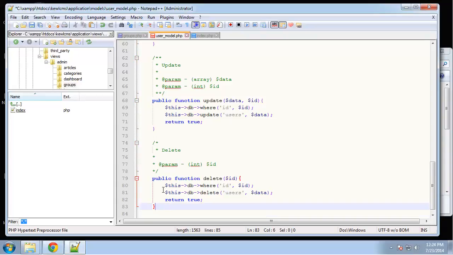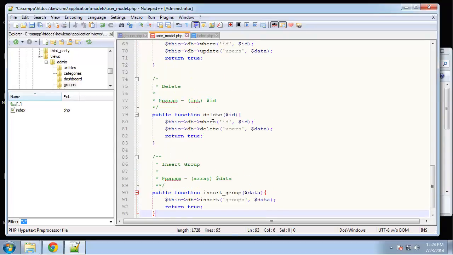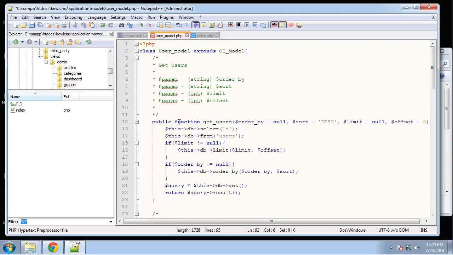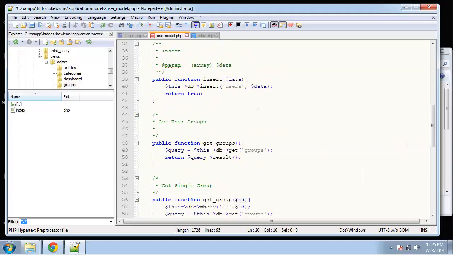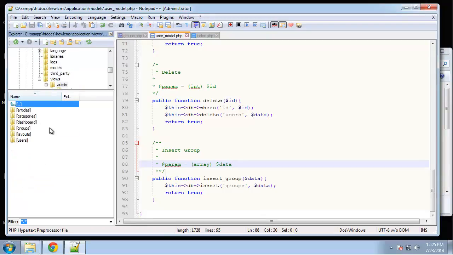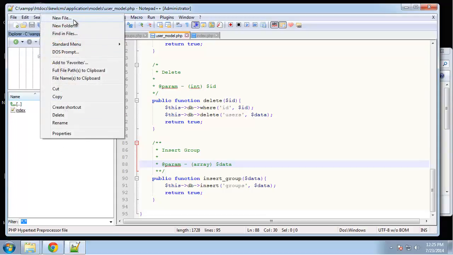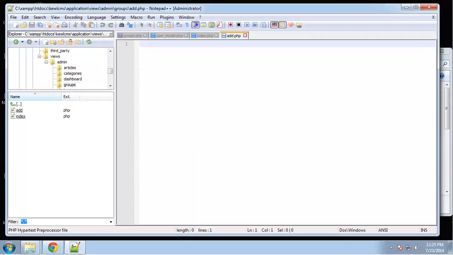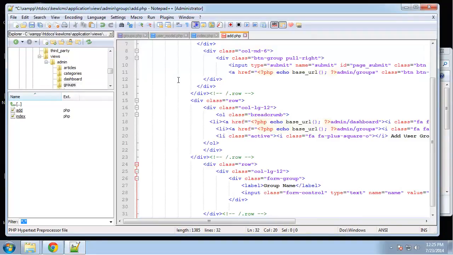Again, very simple. And if you notice, all the queries that we're creating here using Active Record are very simple. If you look at all of them, the most advanced ones we have are the get plurals, the get users, get articles, and I mean they're still easy, but we're implementing joins and things like that, order bys. All right, so pretty easy. So let's save that, and then we want to create the view. Make sure you're in your views folder, and then admin, and then groups, and create a new file called add.php. And I'm going to paste this in, just a simple form.